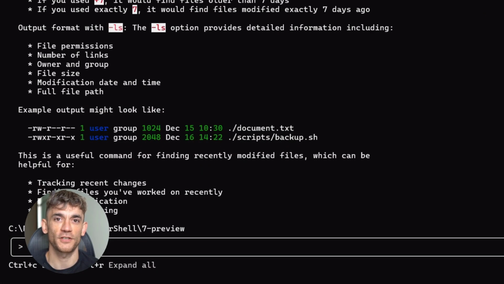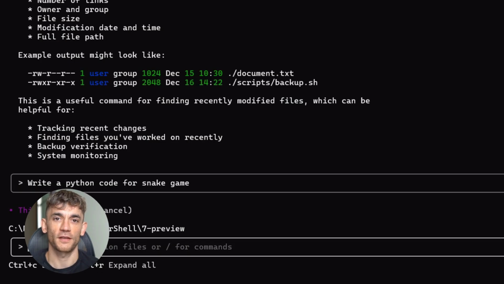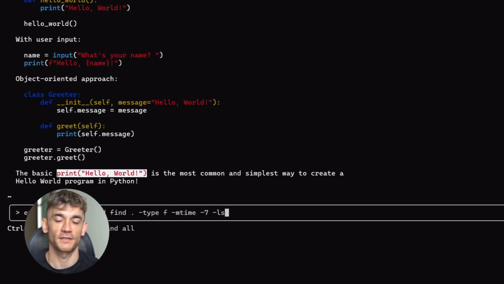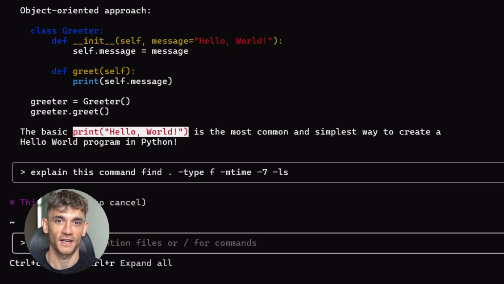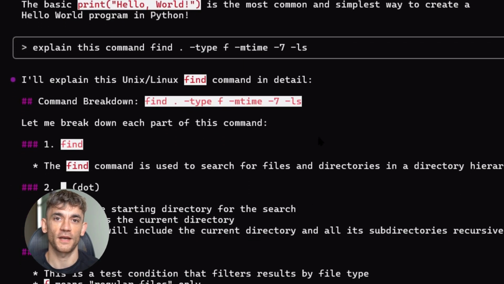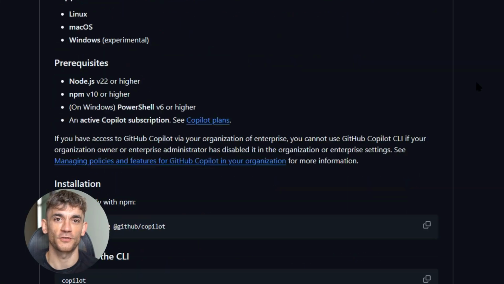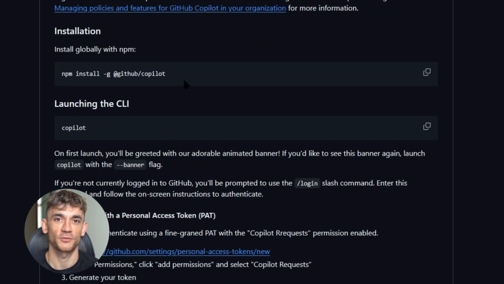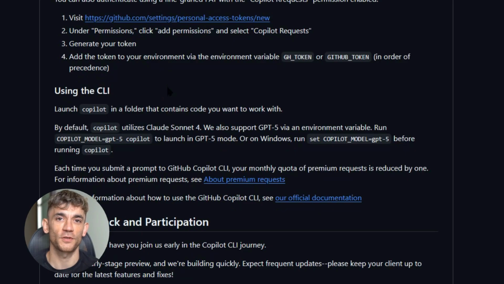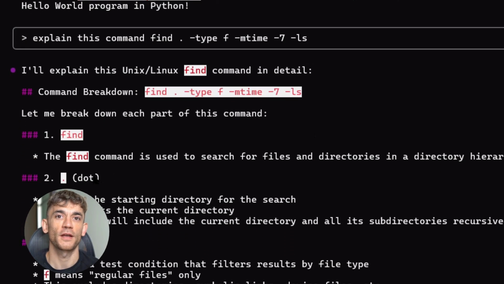Now, let me tell you about the features that make this incredible. The natural language processing is amazing. You can be super casual with your requests: find big files, kill that Python process, back up my database. It understands all of it. The AI is smart enough to understand context too. If you're in a Git repo, it knows to suggest Git commands. If you're in a directory full of images, it suggests image processing commands. It's not just matching keywords, it's actually understanding what you're trying to do.